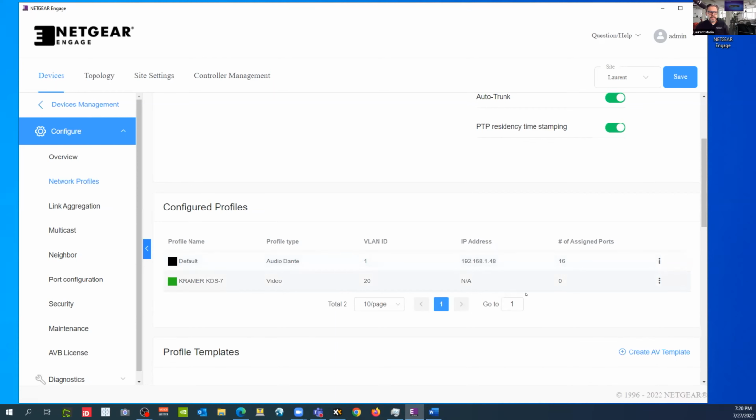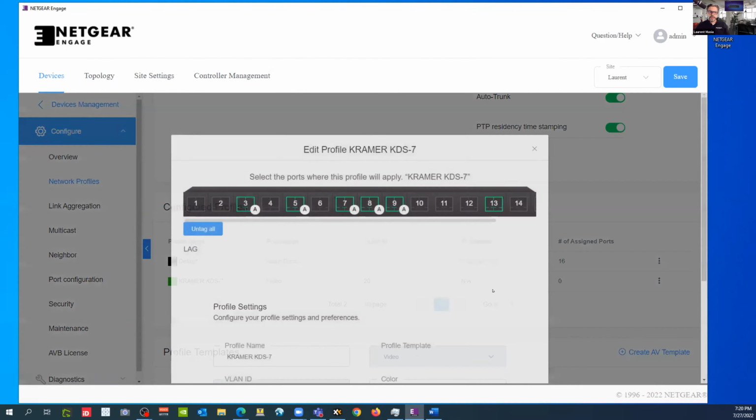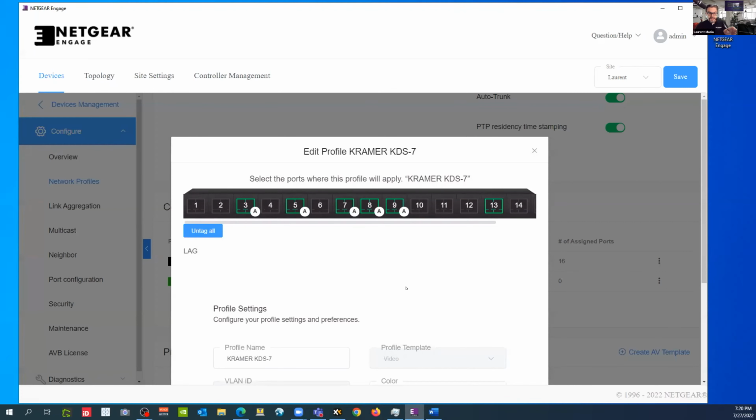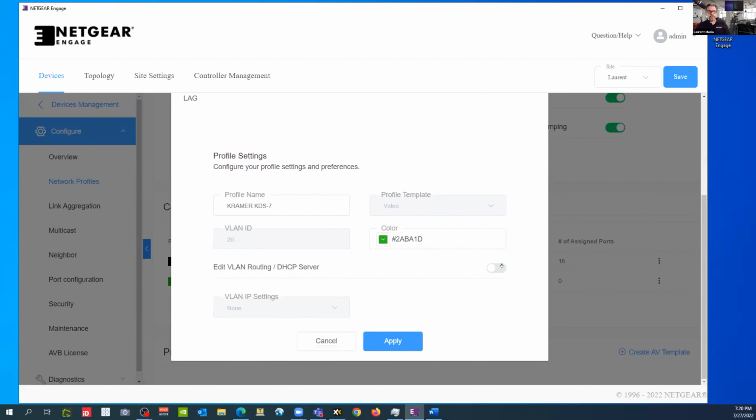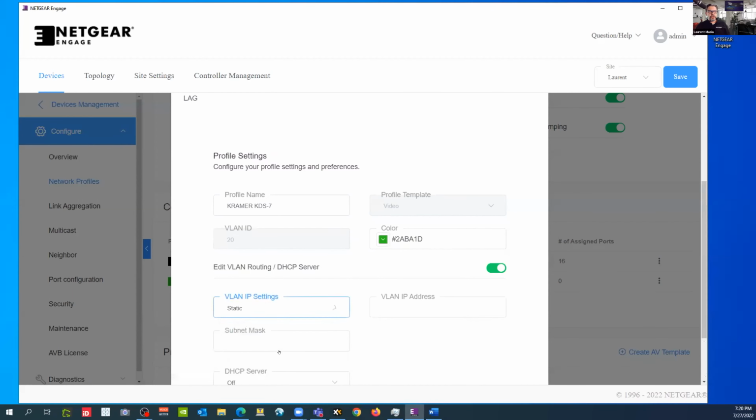But let's take care of the Kramer KDS7 VLAN. We are going to edit this one on that very switch. And what we want to do is to assign a DHCP server on that VLAN so that all your Kramer devices get an IP address from the core switch, right? So start with the IP interface of that VLAN on that switch at the core first.